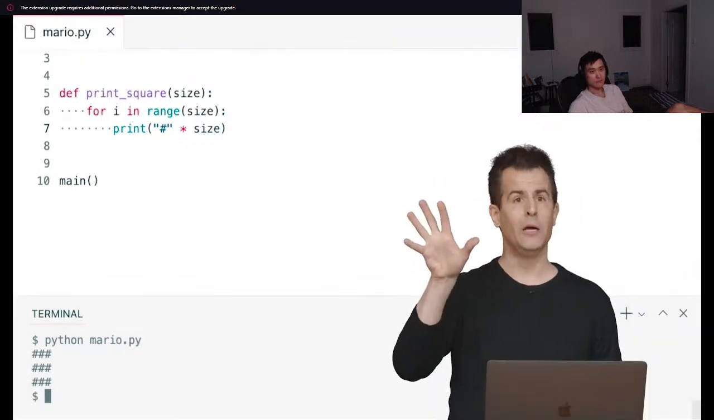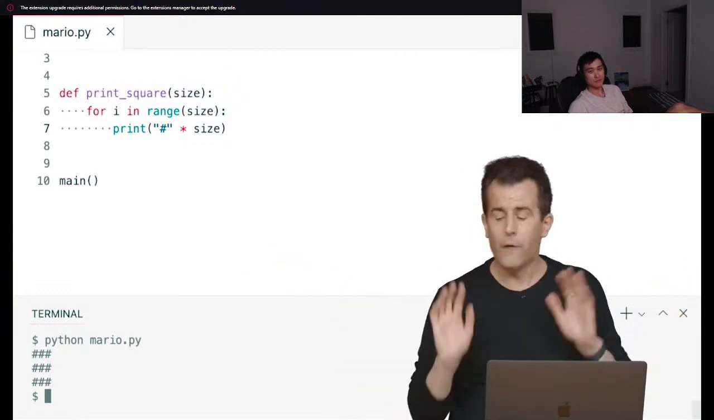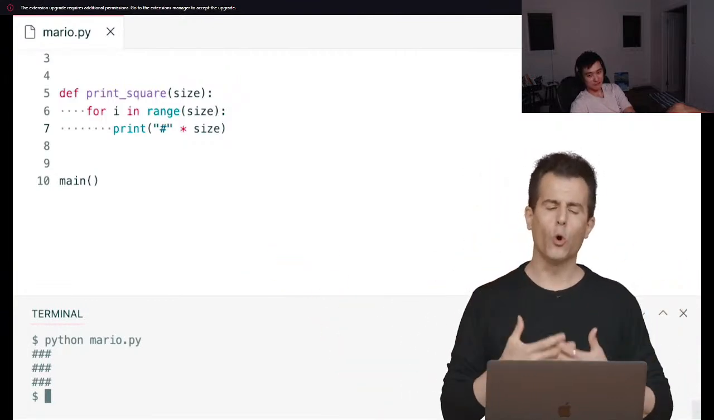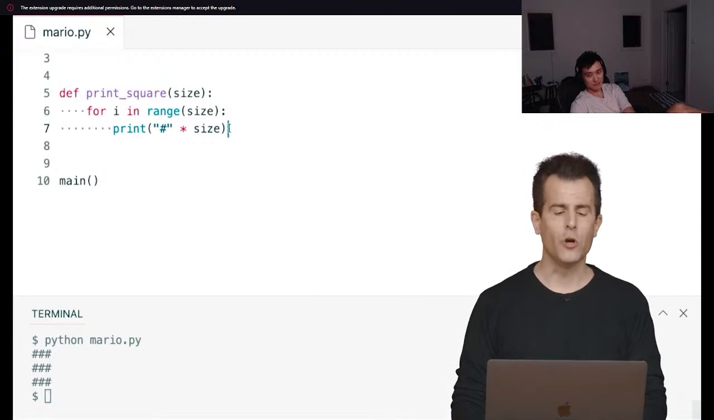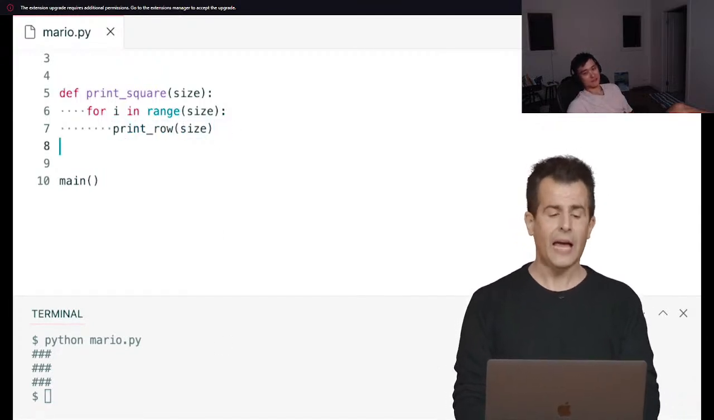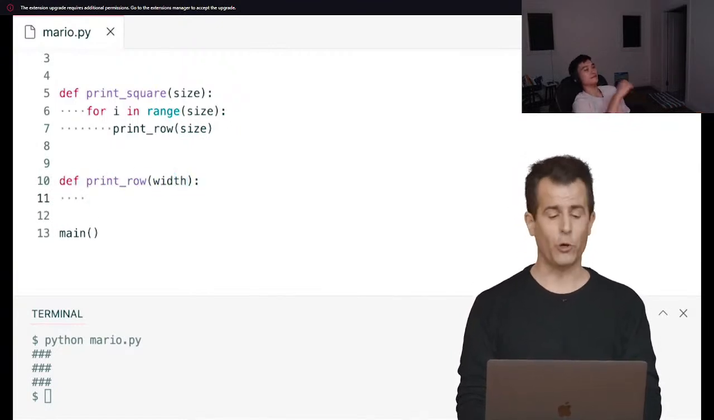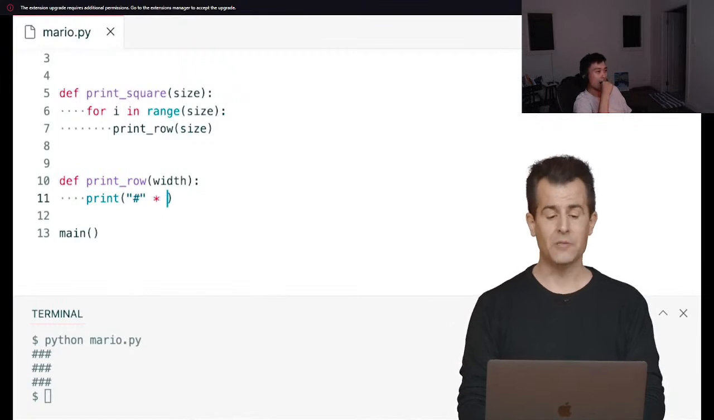It has one explicit loop, and it's still printing out using string multiplication all of the hashes at once on that row. If you like abstraction and you'd like to wrap your mind more around what the code is doing, well, let's do this. If you're not quite clear on what's going on, let's propose that you implement a function called print row, passing in size. And let me propose that this print row function simply take in that width and print out the individual hash times that many times.